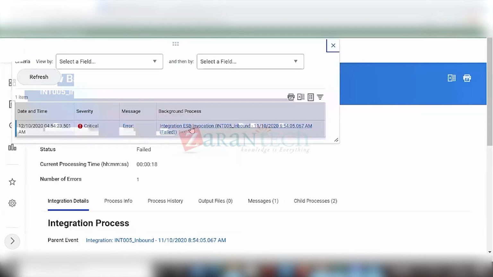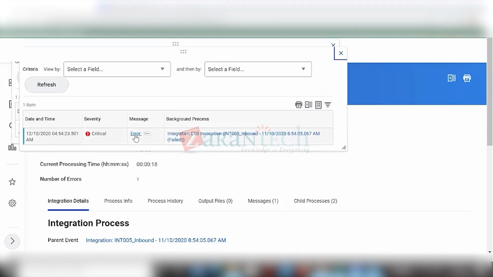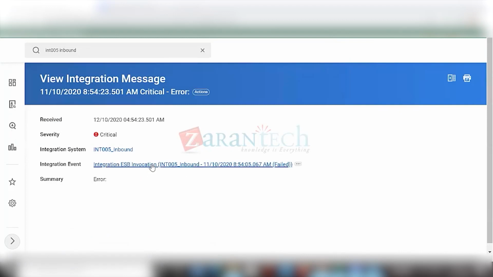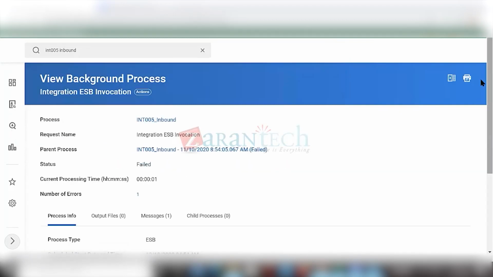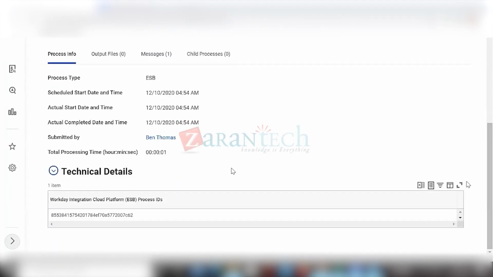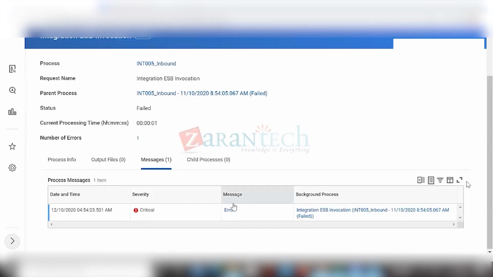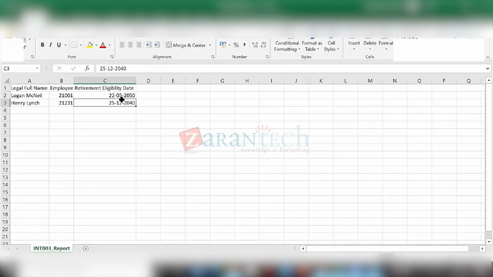Failed. Why did it fail? The reason would be the file format issue, since I just got an error. In the web service, we have a different format, so we have it as year, month, and date. But here it's day, month, and it doesn't recognize this error. It should show, but since I had a global error, it's not showing here.